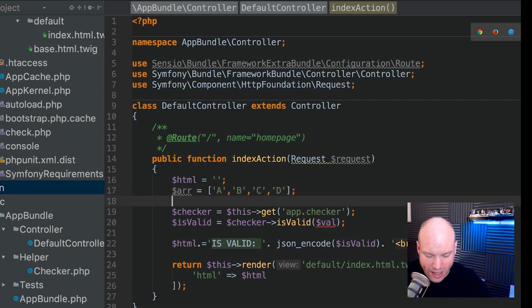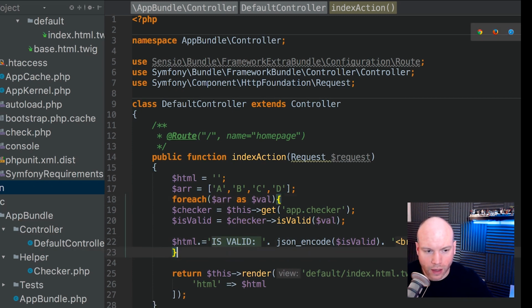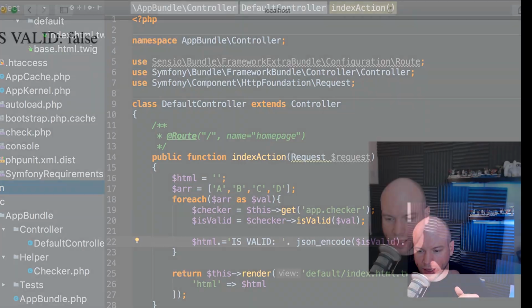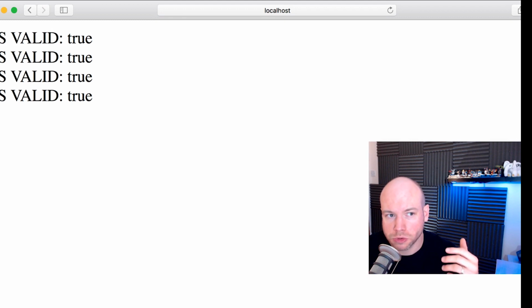And then we have a for each loop, and we have ARR for each ARR as val, and we're just passing that into the service as before. And because we're concatenating that, that means that the HTML is always going to be printed out on another line because we're using the BR. I thought ahead. So let's save that, go into the browser again, and let's refresh the page, and we should see true, true, true, true, true.